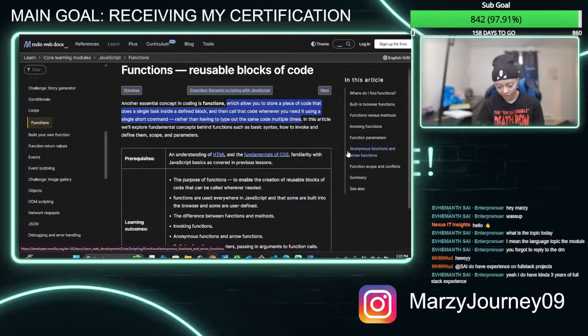So we got, and then call that code. And then call that code whenever you need it using a single short command. So it says, whenever you need, call that code with a single command.